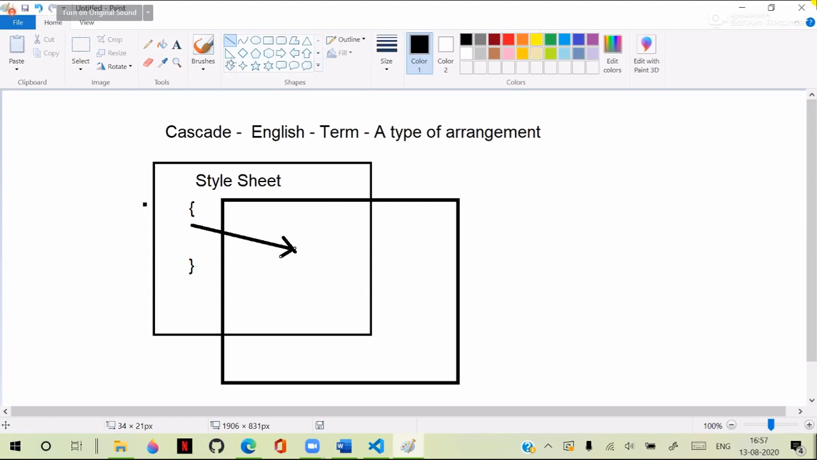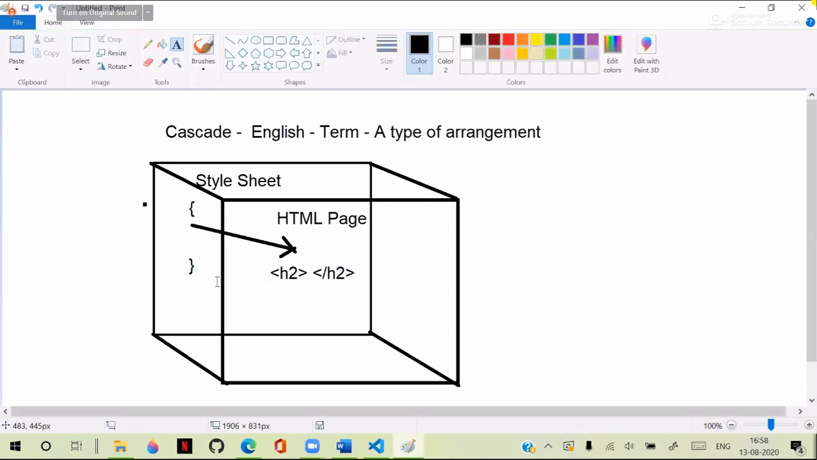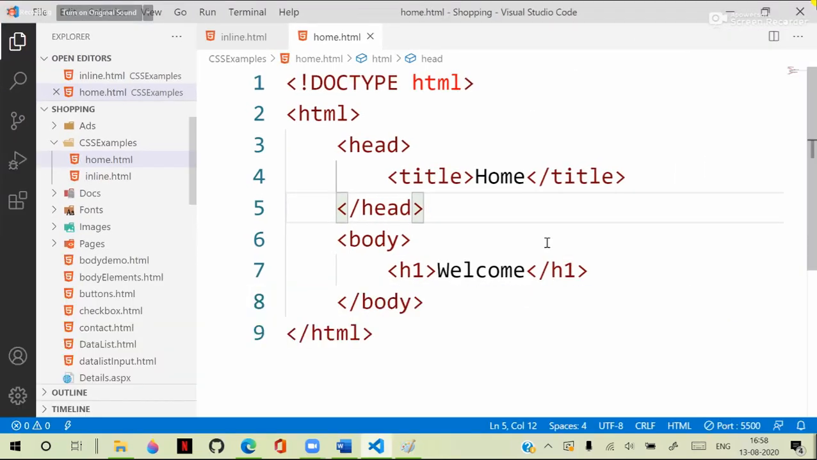This type of arrangement is called cascading. This is a cascading style sheet. And here is where your HTML page is present, and it has some heading here. But the effects are coming from the style sheet, which is present in the background. This is CSS, style sheets. So CSS is the name given for a type of arrangement.